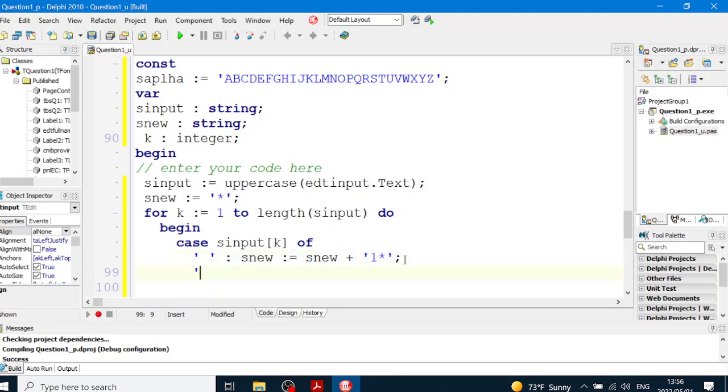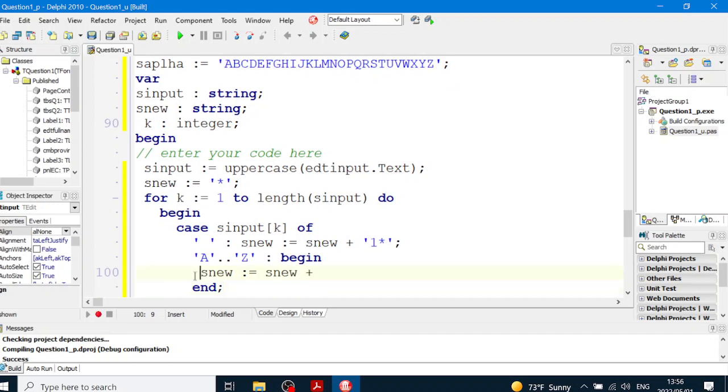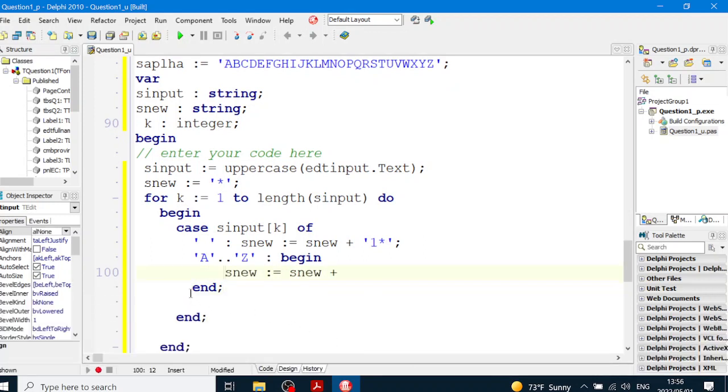Yep. If it's A to Z, then sNew will be equal to sNew joined to character number pos of sInput k. Now I would rather do a begin and end here because there's going to be a bit of extra coding required, and to make it simpler, I'm going to use some variables here.